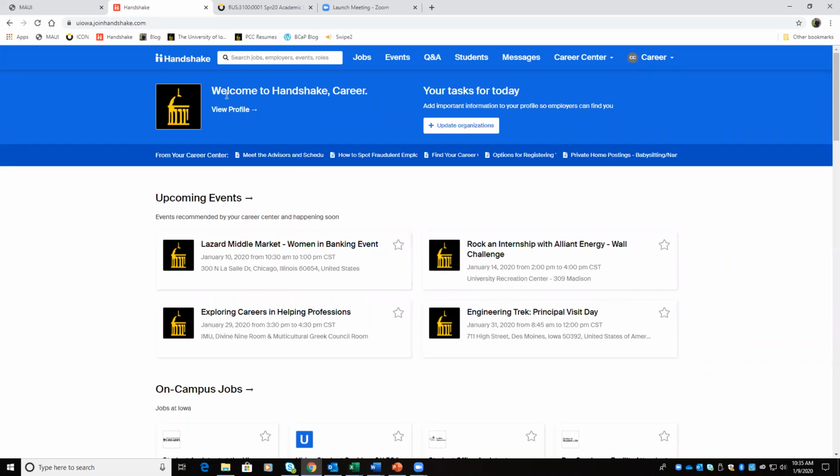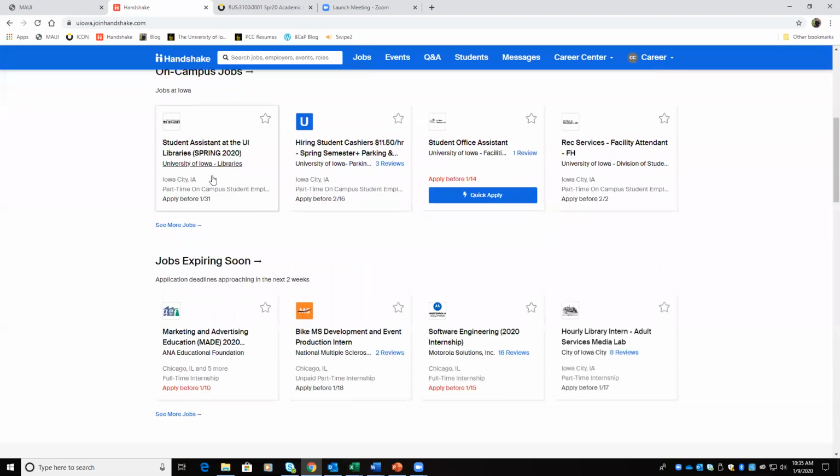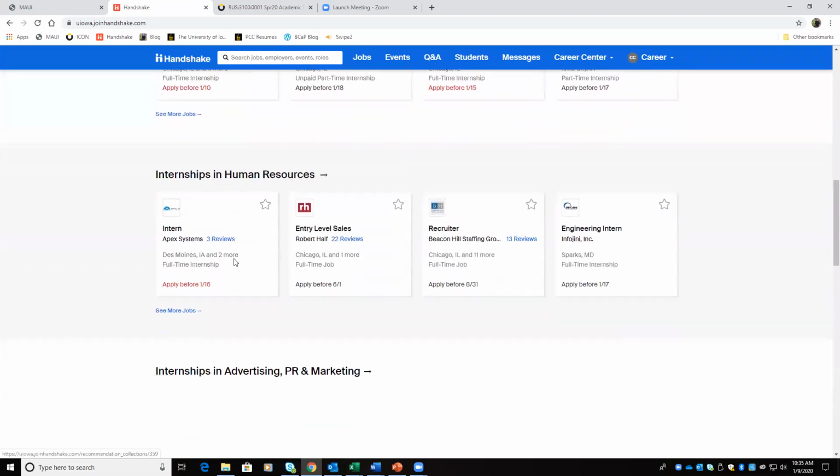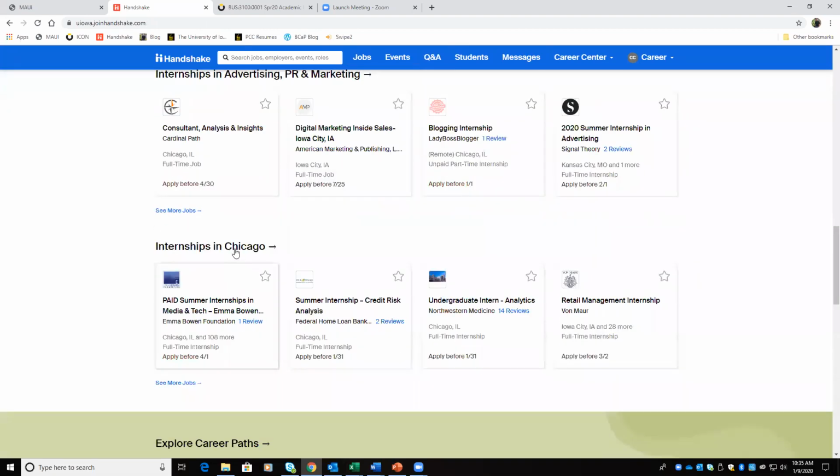Okay, so as you start to fill out your profile, you're going to start to see more things on your homepage right when you log in that are going to start talking about specific jobs within your interest areas.